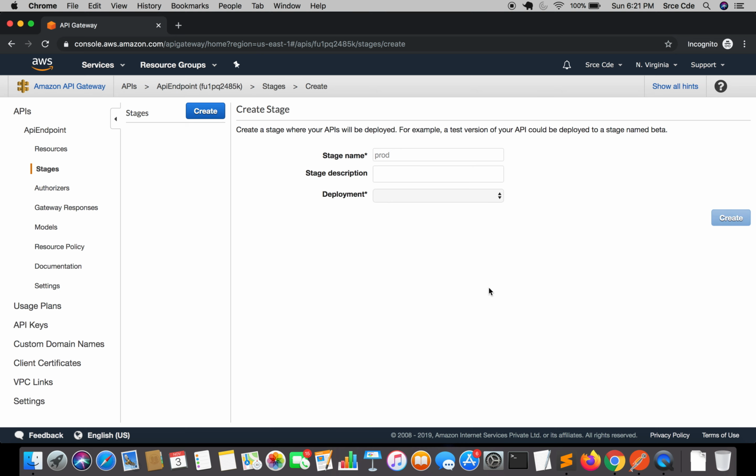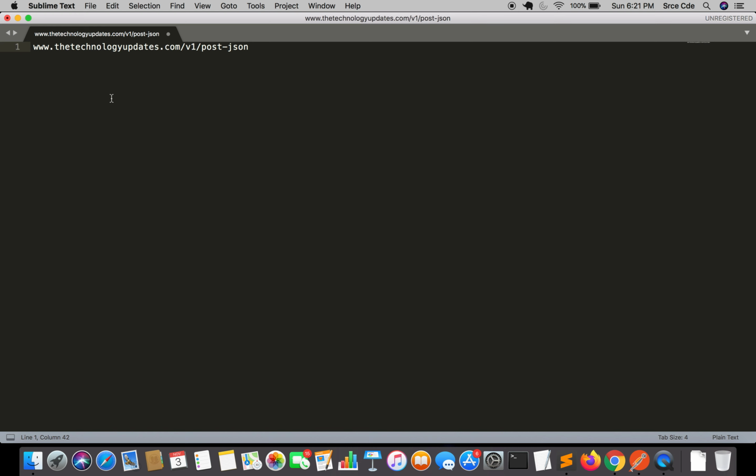If you remember, in the previous tutorial I showed you this URL, that is www.thetechnologyupdates.com/v1/postjson. In the previous tutorial we created this resource, so /post-json is our resource. And now v1 is going to be our deployment stage. In case, instead of version 1, I want to say dev, then I will create a stage called dev and then I will deploy that API. So for now, let's keep it version 1. Let's see how we can get there.